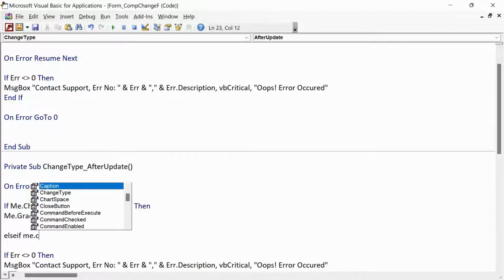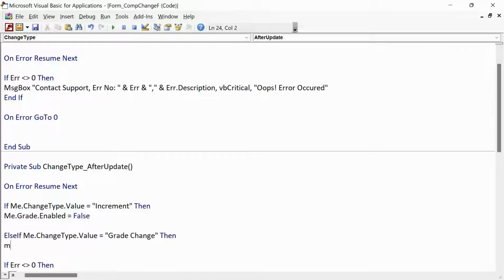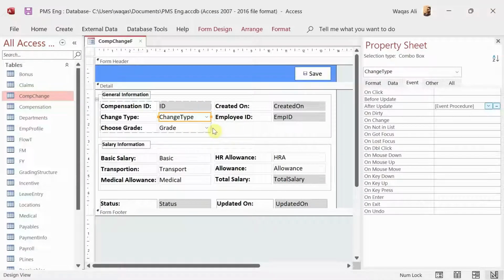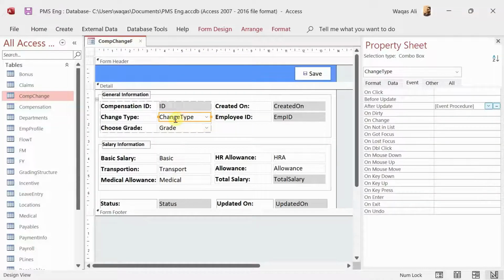Else if me.change_type.value is equal to grade change, then me.grade.enabled is equal to true, not false. Okay, and then simply end if. Hopefully you have understood what I've done. If not, you can rewind it a little bit and hear again what I said about this particular code block and combo box.